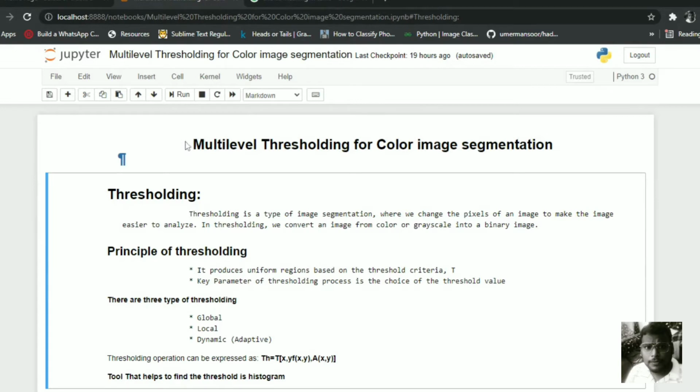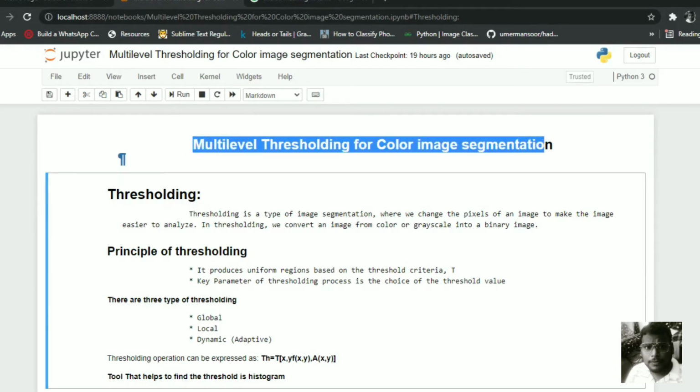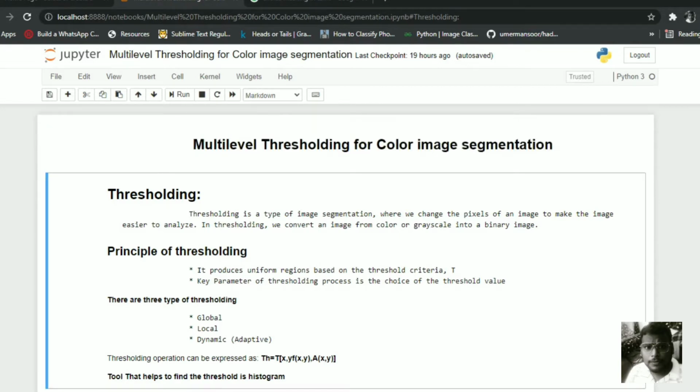Today's topic is multi-level thresholding for color image segmentation. Let's see about thresholding. Thresholding is a type of image segmentation where we change the pixels of an image to make the image easier to analyze. In thresholding, we convert an image from color or grayscale into a binary image. Converting like this is very useful.